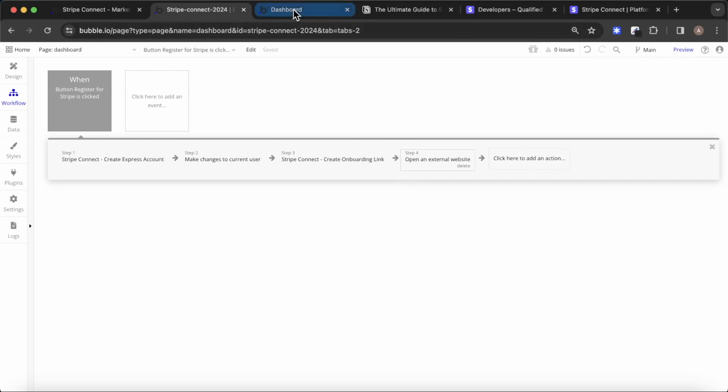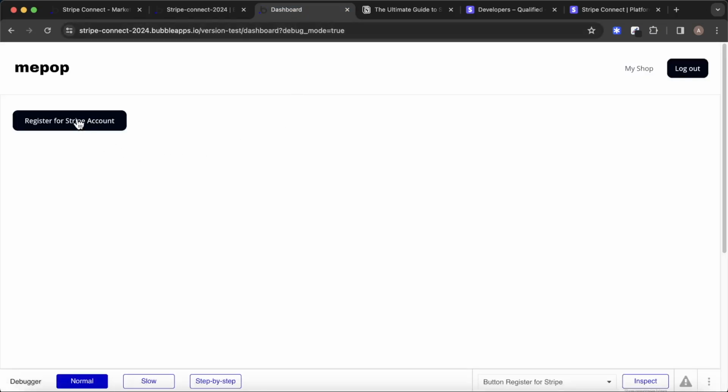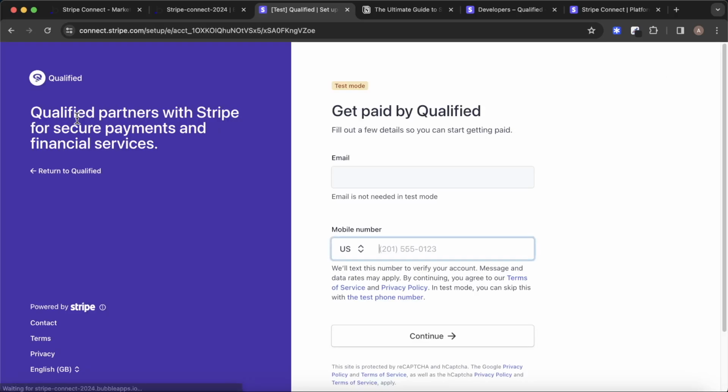So let's test this out. Refresh our page. And let's register for a Stripe account. And you can see here, we've been sent through to this connect.stripe.com URL. This is the Stripe onboarding portal. You'll also see here that my application's branding is showing up. This is Qualified. Again, like I said, a previous Stripe account I've used, and its custom color scheme.